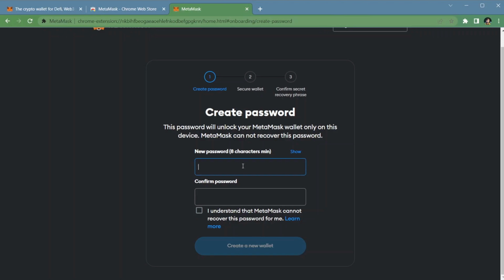Now, for a password, I wanted to make clear, this isn't your password to access the entirety of your wallet. This is just to access MetaMask in the extension or on the application if you're on a mobile device. So again, this is just going to be the password for you to get entry into the wallet, but not the actual seed phrase to have ownership of the wallet. So just want to make sure that's clear.